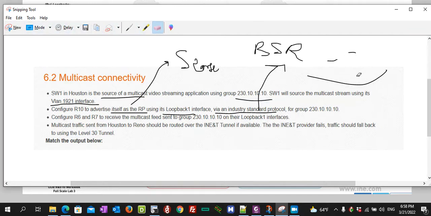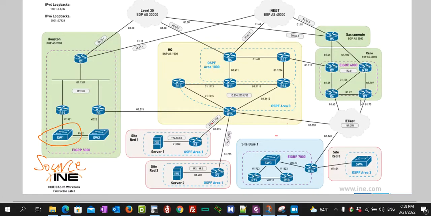As the PIM protocol here for finding PIM RP addresses for this group. And configure R6 and R7 to receive the multicast feed for this group on the loopback. R6 and R7 are receivers. Source and receivers. This is upstream, toward the source.